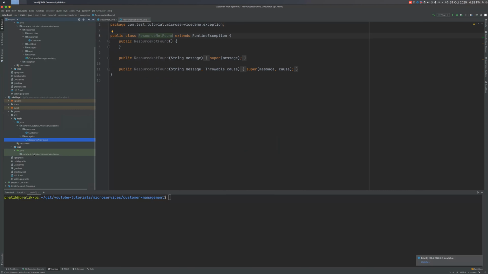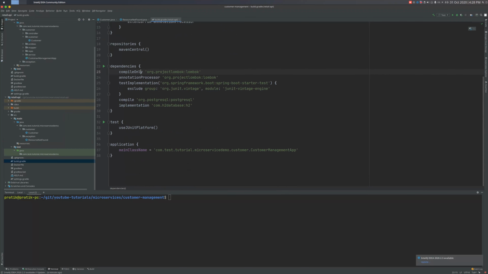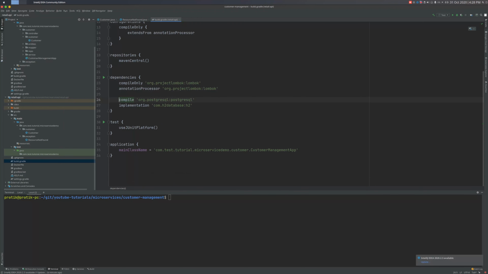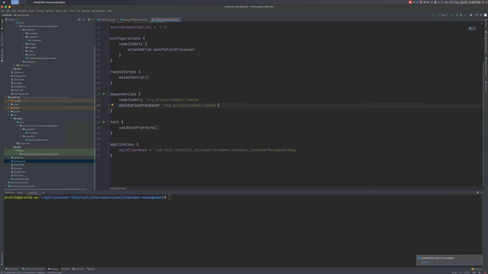In future, we will be using many more things. So in the build file, we don't need any of the Spring related things. We don't need the test dependencies as of now. We don't need the database. Only these two.